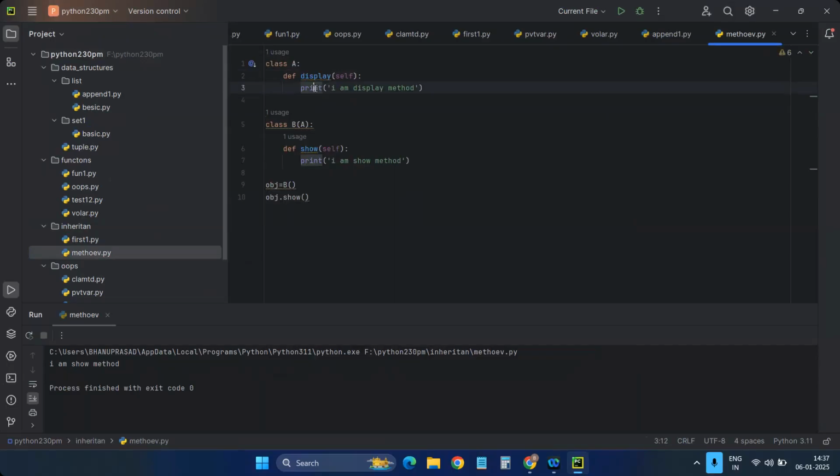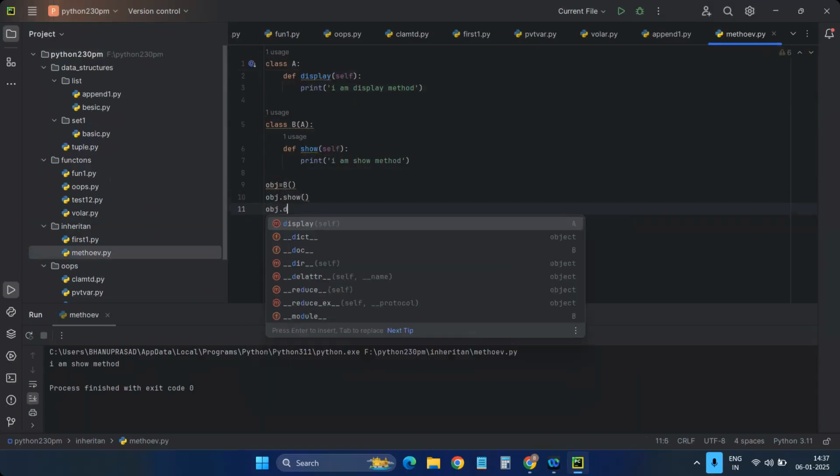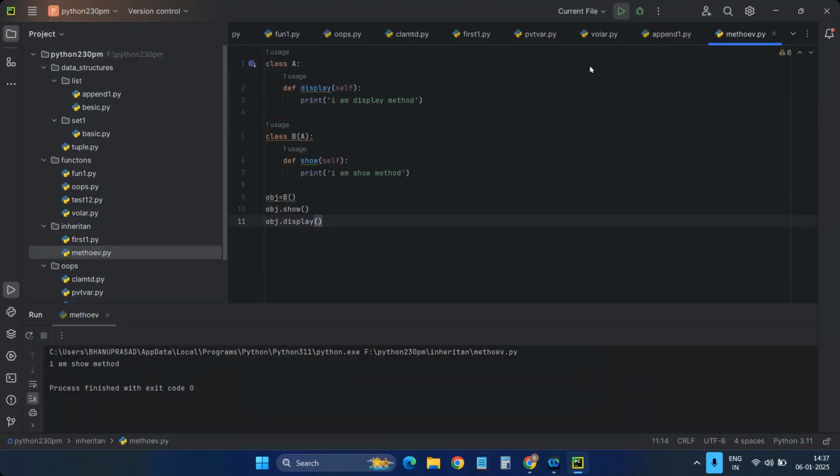We have 4 types of concepts, right? In any of the concepts you can use this method overriding. I am just showing it in inheritance. Now I will call obj.display. Okay, successfully I have called it by using this B object.